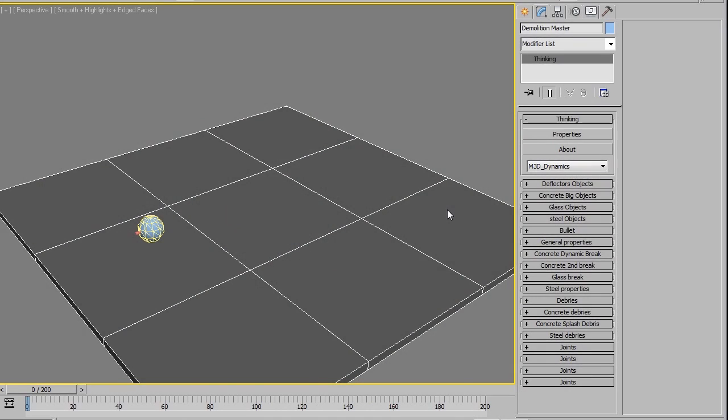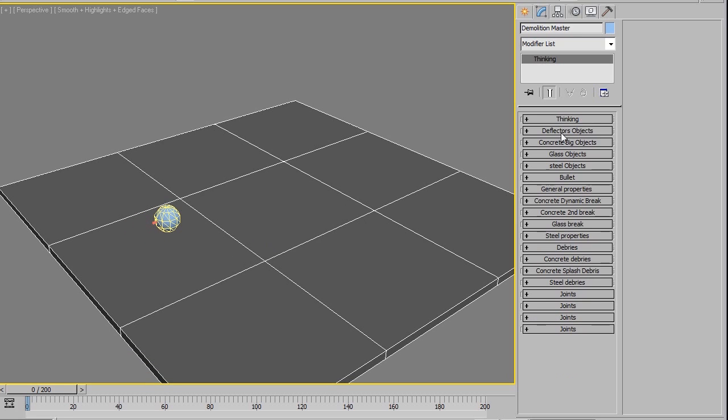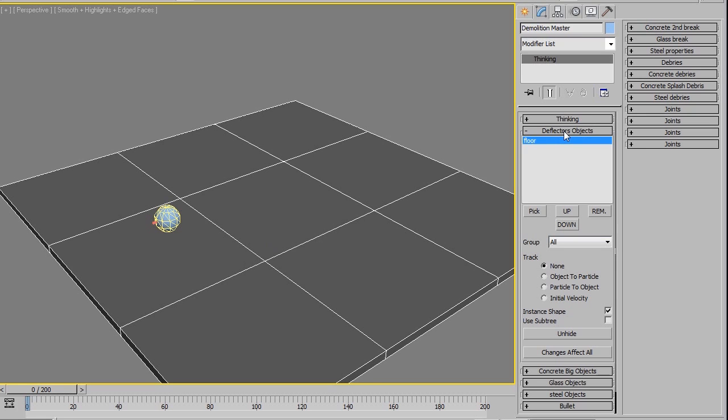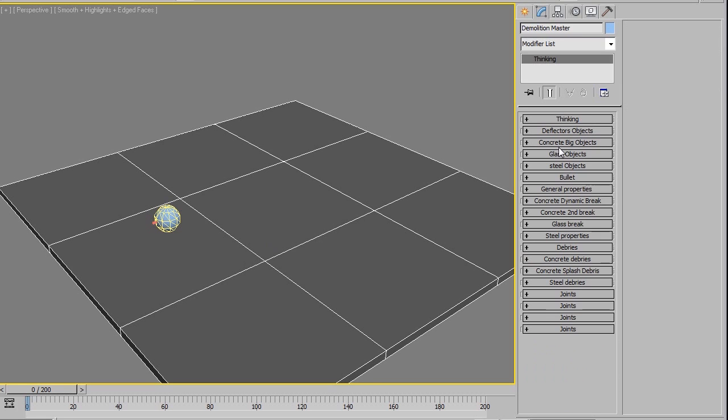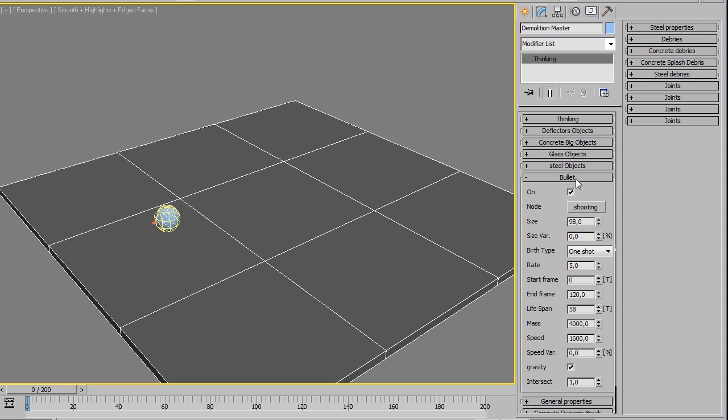Welcome, this is a tutorial for Demolition Master Lite, the free version of Demolition Master. In DM Lite you have four materials to play with: deflectors, concrete, glass, and steel objects. Another important and principal object are bullets.